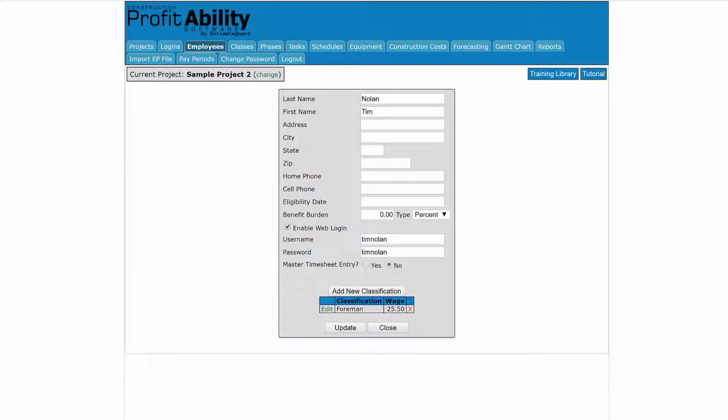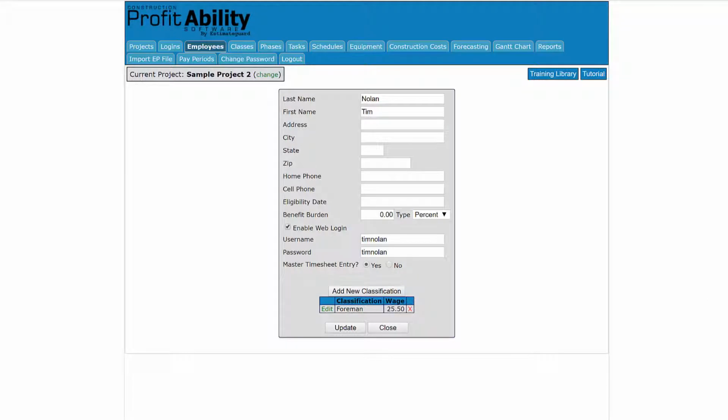The final method of data entry is to give your employee master timesheet entry permission. This is generally reserved for crew leaders, and it will enter the entire crew's time when the crew leader enters their time. Let me show you how that works.